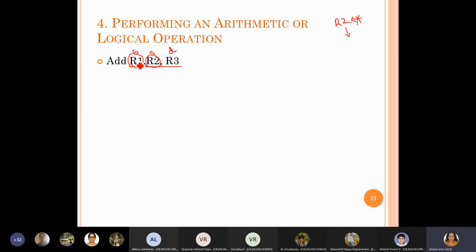For that we have to enable R1 out, R2 out, so that we get both data, and then after the operation completes, the result needs to be returned in R3 by enabling R3 in. Okay, so we see what are the control signals enabled in what sequence here. First thing we enable is R1 out, right?